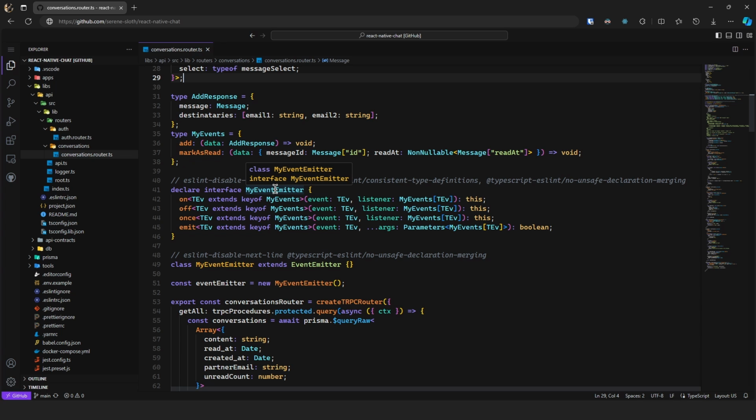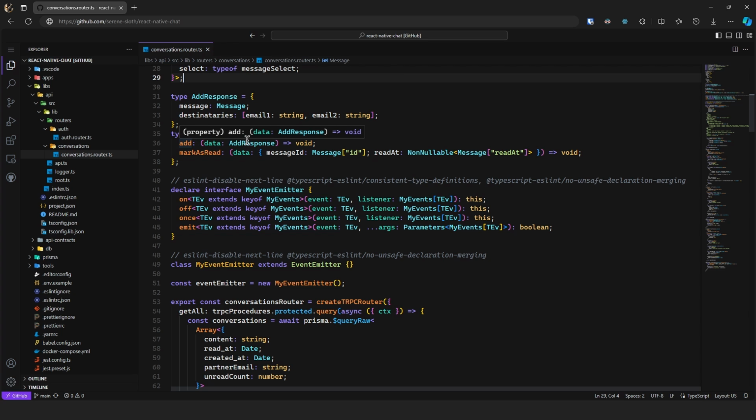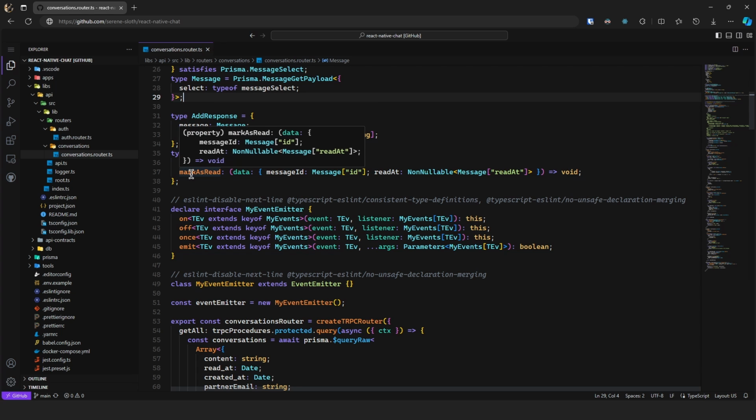Okay, so this has the logic for the WebSockets. So this is just a simple pub sub mechanism. So they have the event, so we can add something, and that's something, I believe it's a message. So we can send messages back and forth and then mark as read. So message ID and read add. Okay, so this is for marking the messages as read.